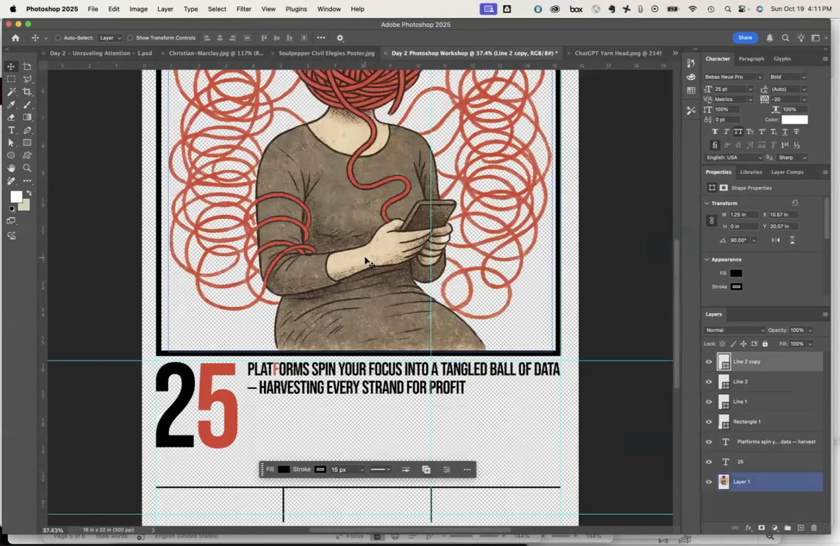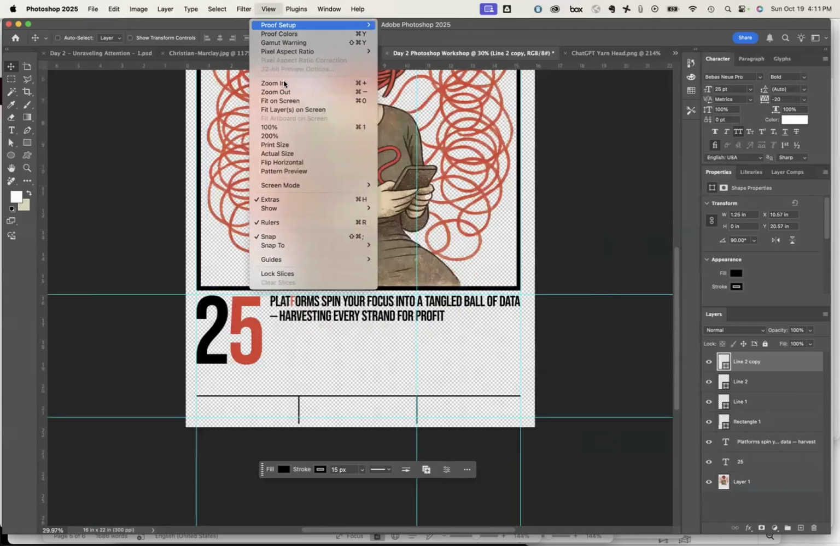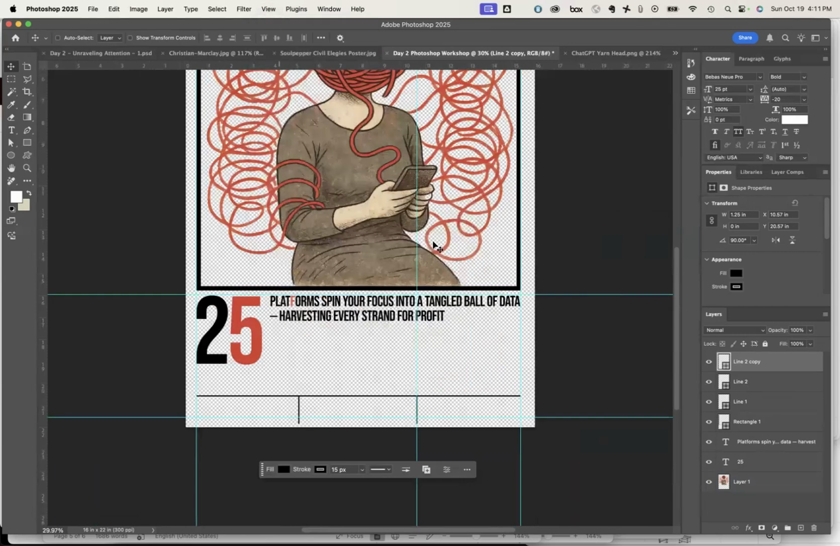That's okay. It's fine. What I'm going to actually do at the moment here anyway is I'm going to remove these guides just to see how things look. So I'm going to go down to View, Show, Guides to remove the guides at the moment just to see. And I'm sufficiently happy with that. I could adjust these a little bit in their placement, and that's okay.